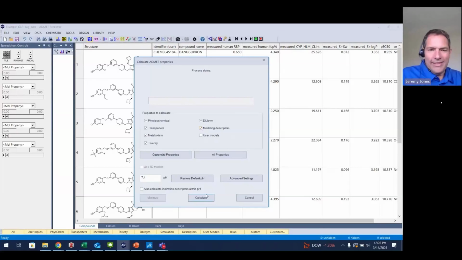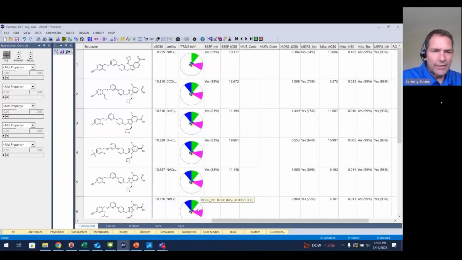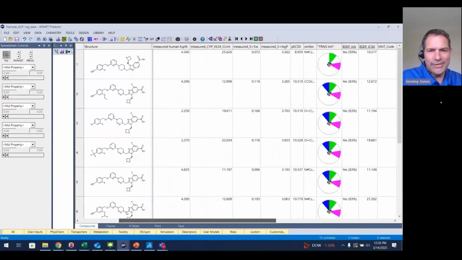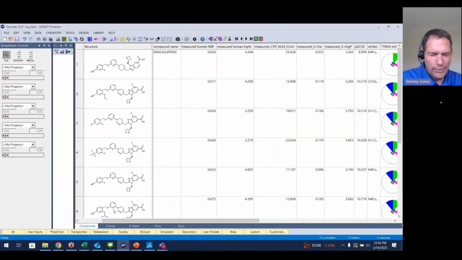So let's see, these 10 molecules, this will go incredibly fast. You can also change the pH and do a bunch of other stuff, but let's stay standard here. So we're going to calculate all of these properties. You saw how fast that was. I mean, 10,000 molecules would go in a couple of seconds too. It's just very fast.